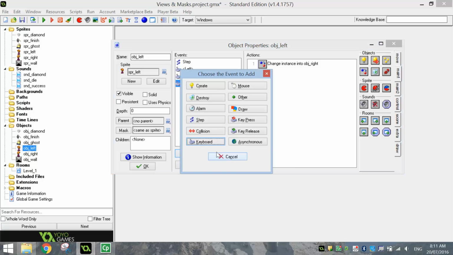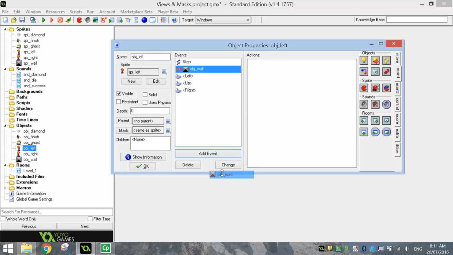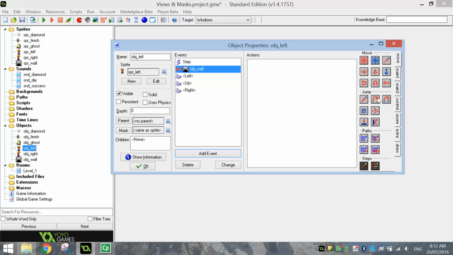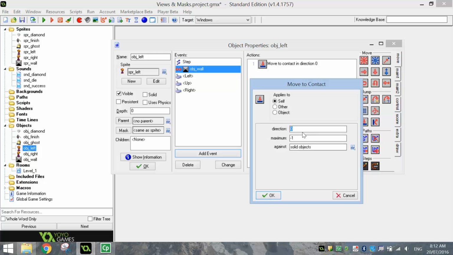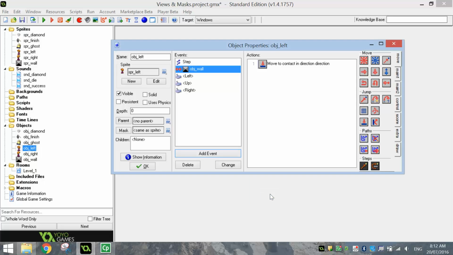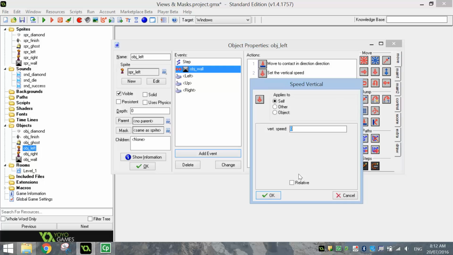We're going to add in another event now. This time it's a collision with the wall. We don't want that girl to fall straight through the wall or be able to run through it, so we need to put in some code there. So I'm going to go to the Move tab first and choose this red arrow pointing to the blue block, which is the Move to Contact action. What we want to do is write the word direction. In direction, the maximum will be 12 and against solid objects. Then we're going to set the vertical speed to 0.